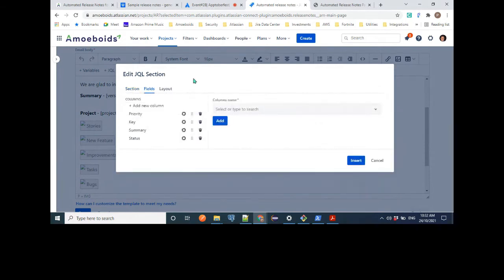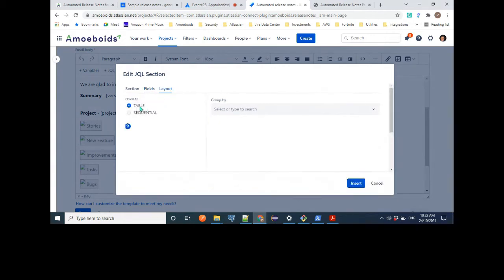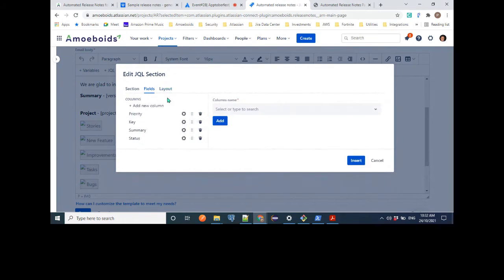JQL returns a certain result set, right, issues, but what you want to show in the end, so there are different layouts. One is table layout, the other is sequential. In table layout, whatever fields you have selected from the issue will be shown in tabular format, in this order, like priority will be the first column, key will be the second, like that. And you can also configure this for styling.